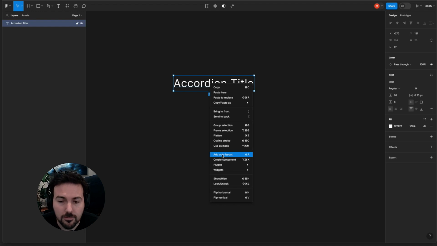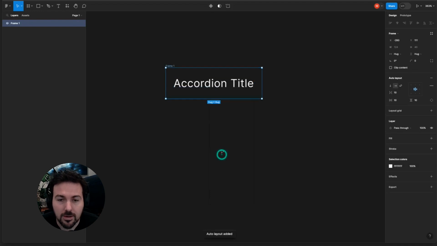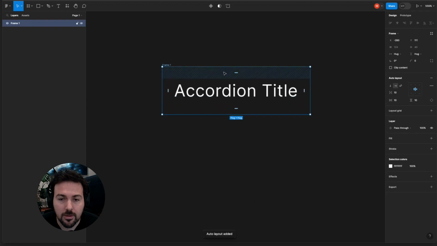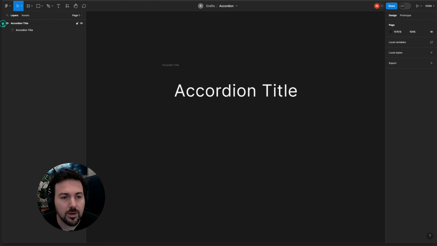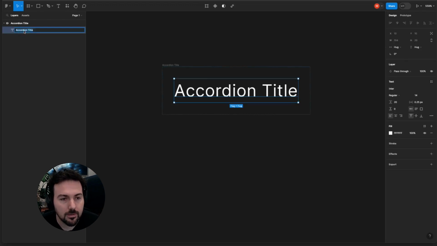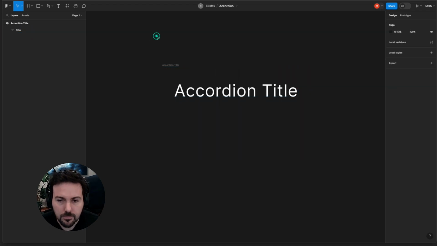We're going to wrap this text frame in an auto layout frame. And we are going to rename this frame accordion title. And you'll see as this video goes, I will be renaming layers to keep my workspace tidy, to make sure things are semantic for other designers that use these components, and also for handoff to engineers. You want to keep things tidy and semantic. I'm going to call this text layer just title now.